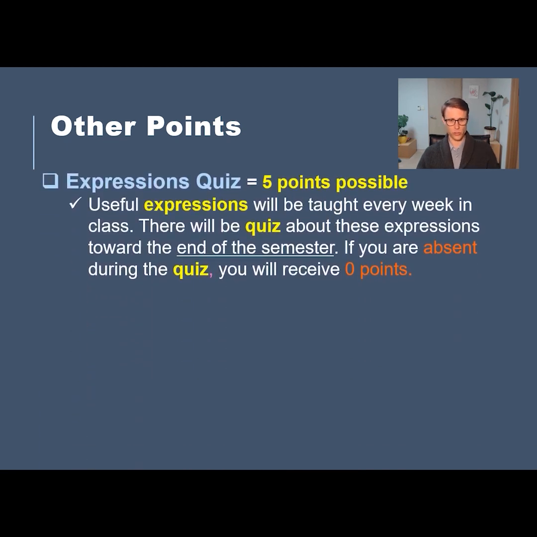There are the expressions quizzes, which will be taught every week, and there will be a quiz towards the end of the semester. You just have to take that quiz, and you can get up to 5 points for that. If you don't take the quiz, that's going to be 0 points.